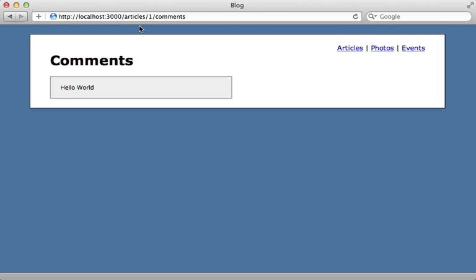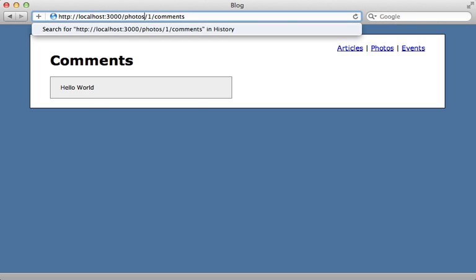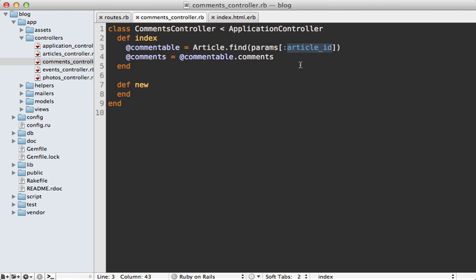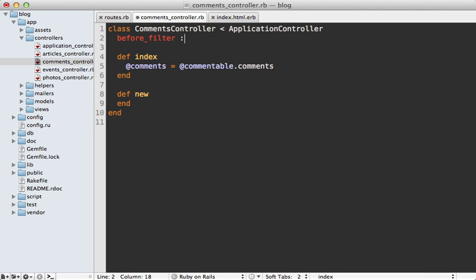Now what happens when I try visiting a photo's comments? This isn't going to work because it's trying to still find an article even though no article ID is passed in. To fix this, we'll need to make this find in the controller more dynamic, and I'm actually going to move this whole line into a before filter called load_commentable and define it as a private method down here, load_commentable.